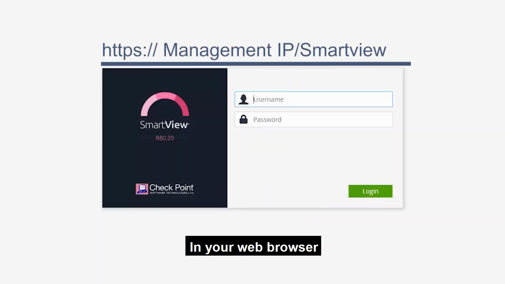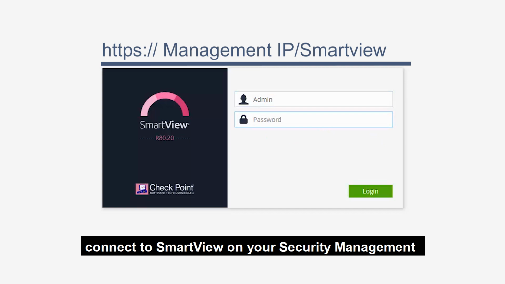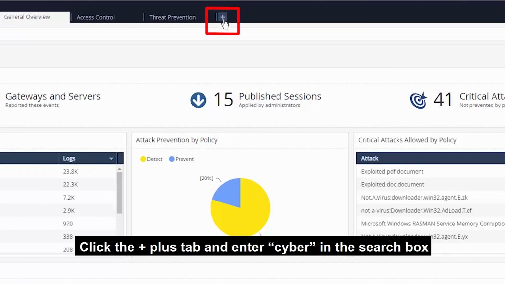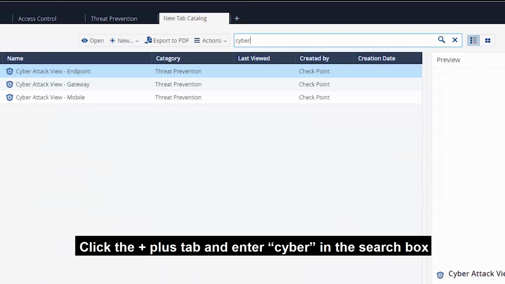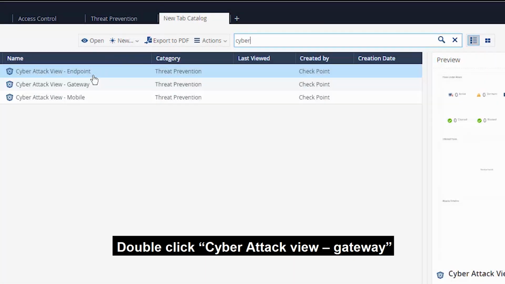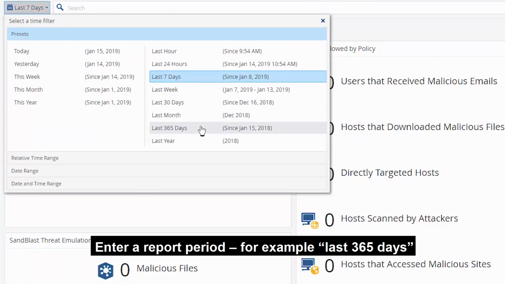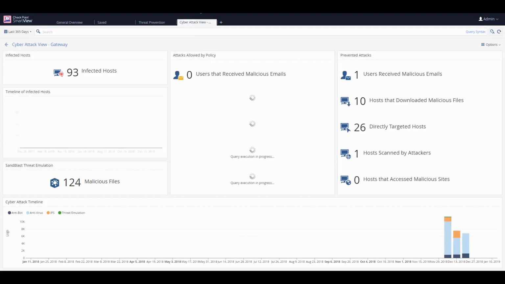In your web browser, connect a Smart View on your Security Management or Domain Management server. Click the plus tab and enter Cyber in the search box. Double-click Cyber Attack View Gateway. Enter a report period, for example, last 365 days.